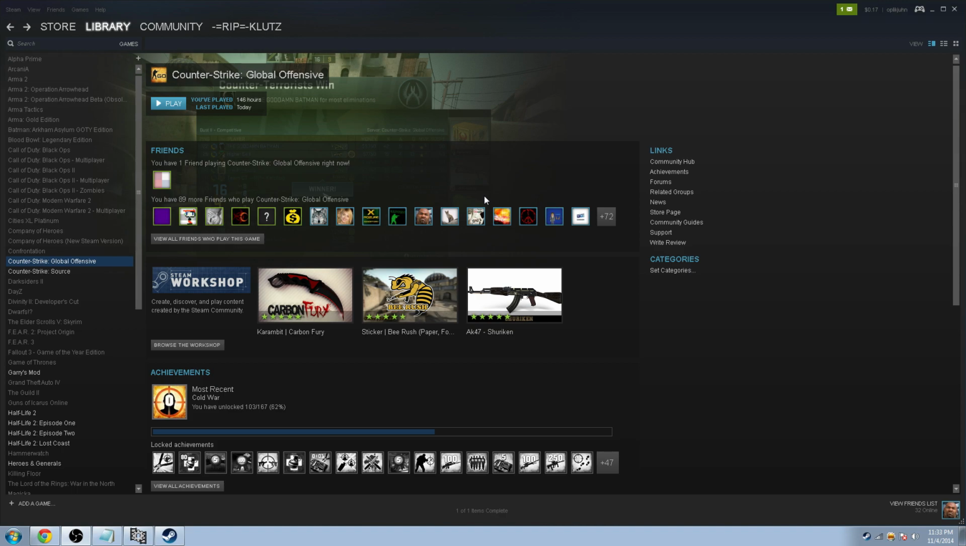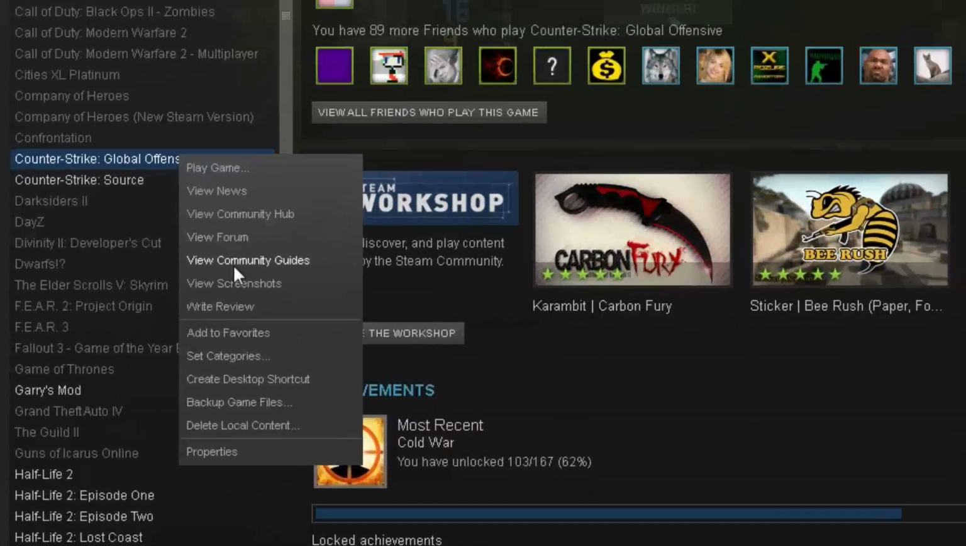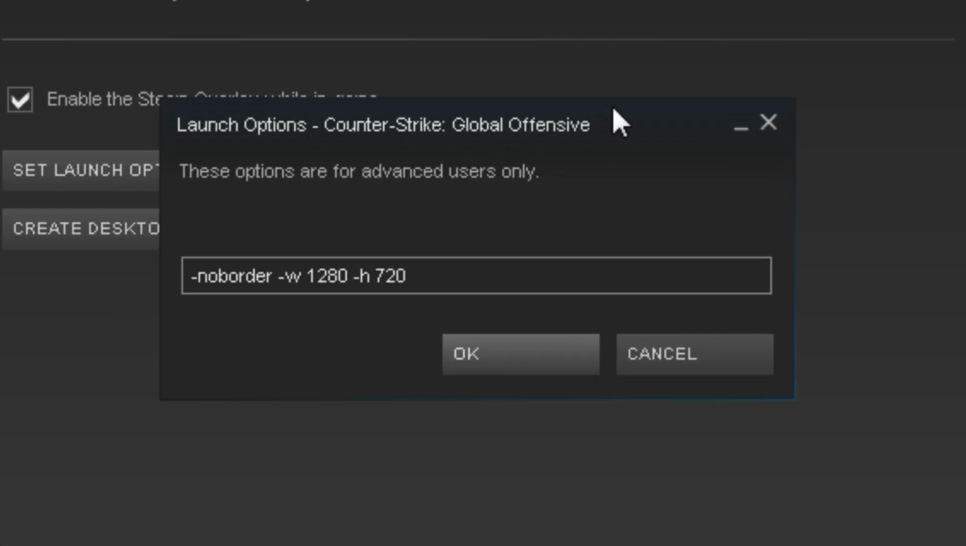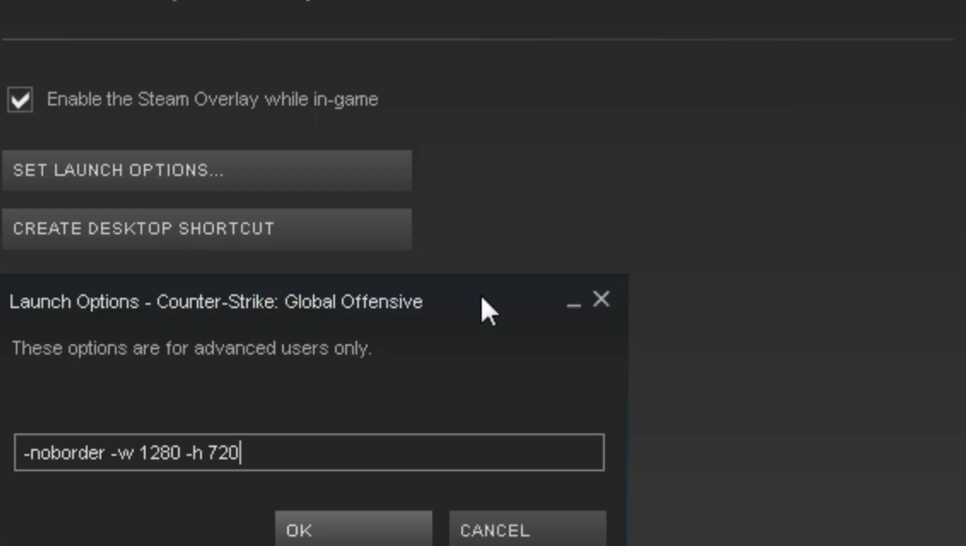There are a few things you will need using this method, and the links for the downloads will be in the description. The first thing you're going to do is go into the properties of CSGO, click on launch options, and put these 3 commands in. This will help with the recording process. This will be in the description, so you can just easily copy and paste this right in.